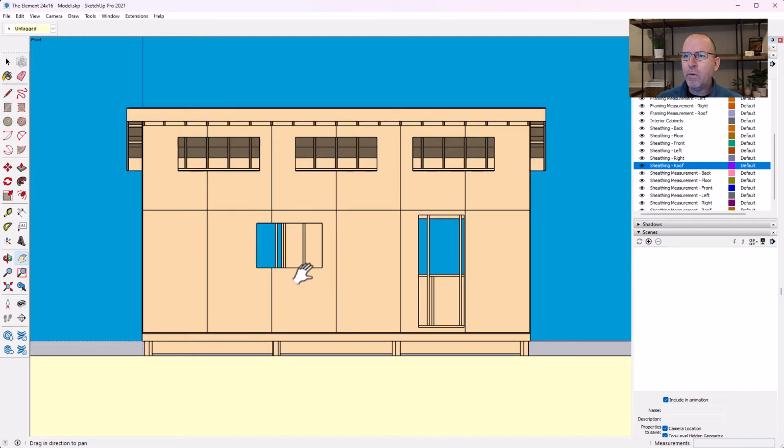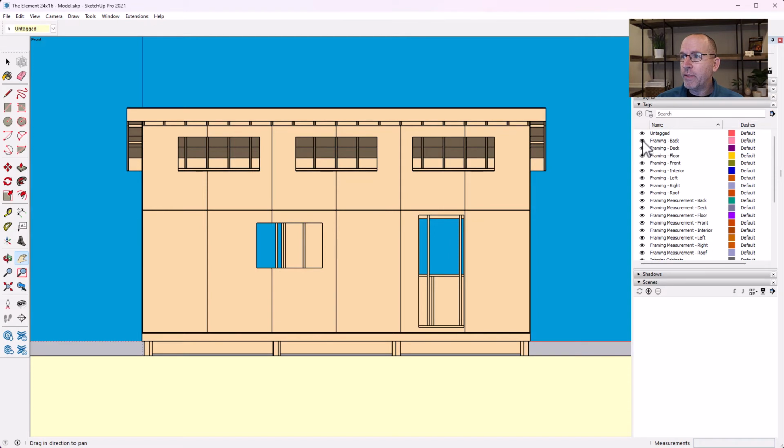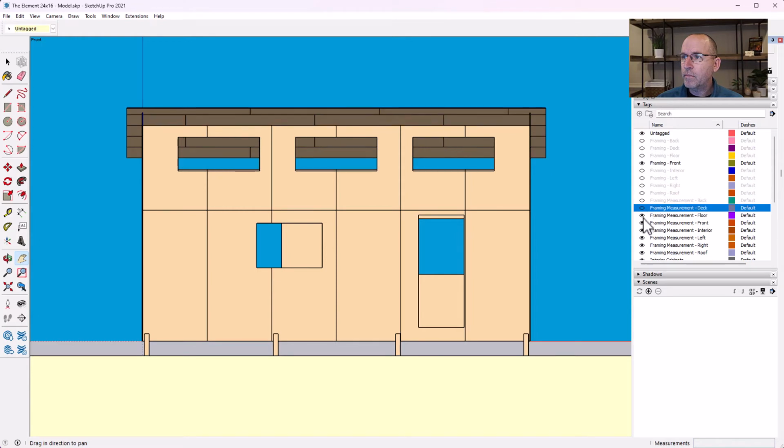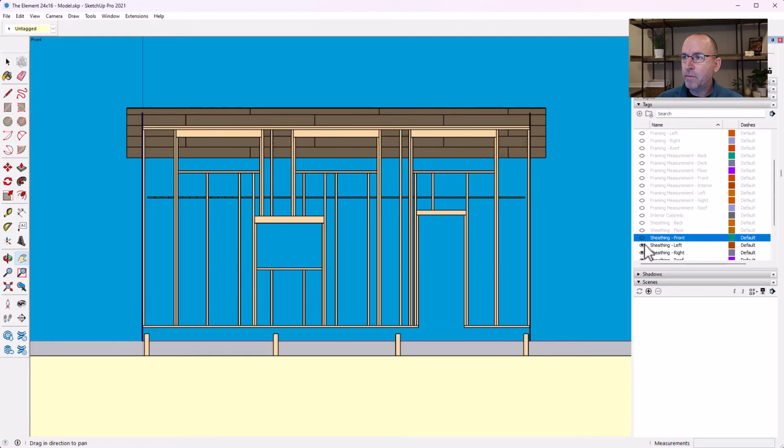All right, so now we want to do the framing, right? The first scene is going to be just the front framing. So let me go ahead and turn off everything, basically, framing except for the framing front. I'm clicking on all the little eyeballs to turn off all the different views.